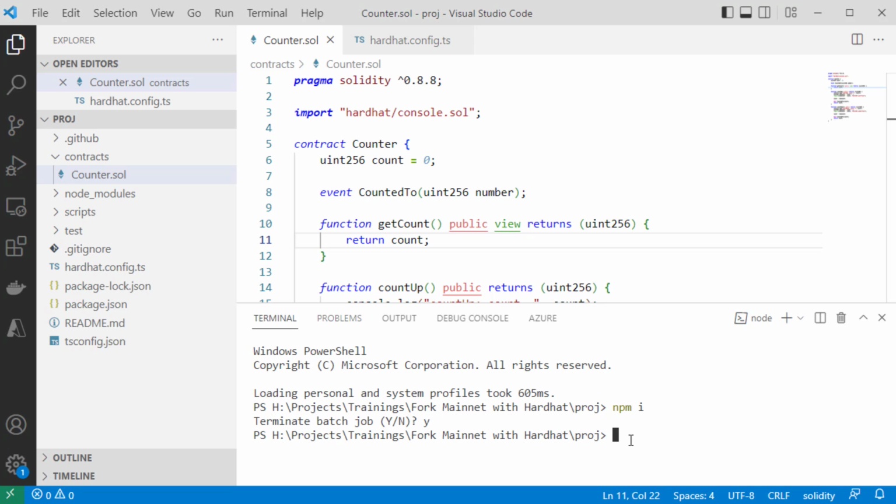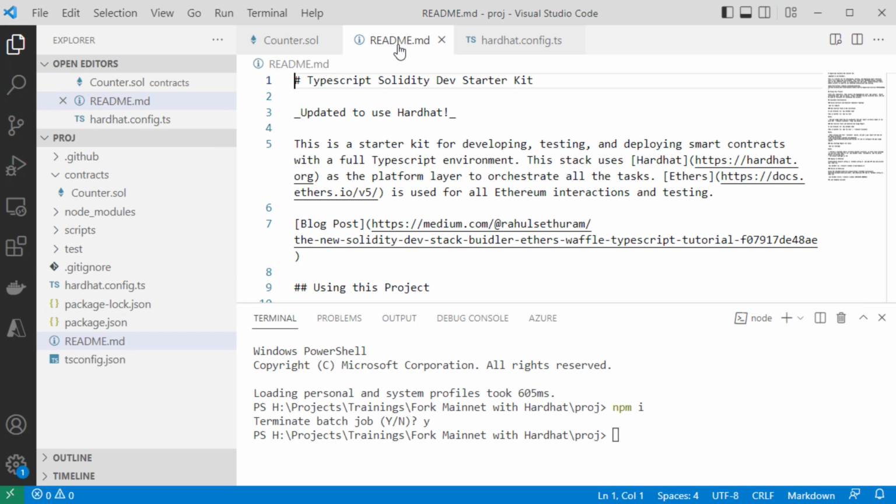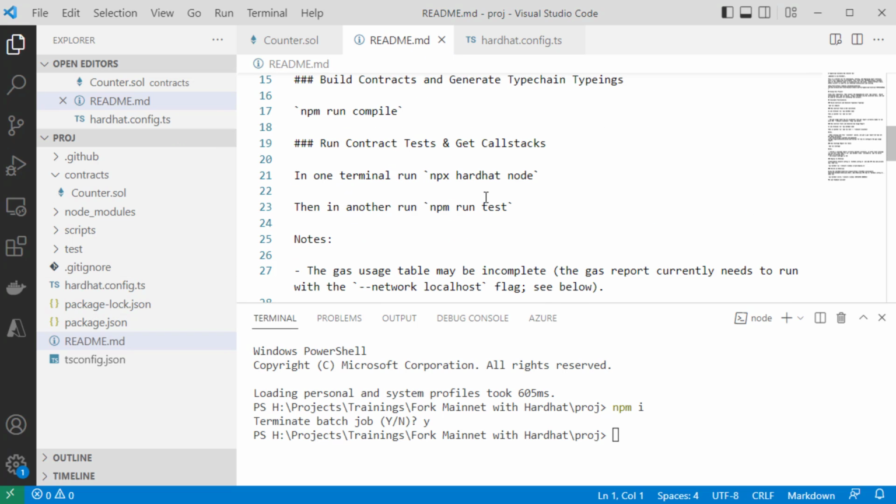All right, so I'm going to go ahead and test this. Of course, there's a README in this repo that shows you how to run this. You can easily check if Hardhat is running by running npx hardhat node, which gives you a local instance of Hardhat that you can connect different things to.